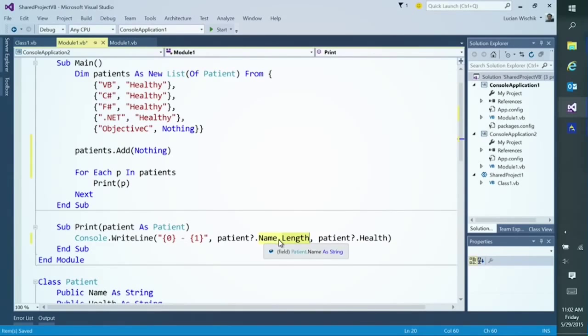Brilliant. That will deal with a null name as well. Actually, we do have a null health up there, so let's put that there. Cool. I love the question mark dot. I'm using it everywhere in my code.